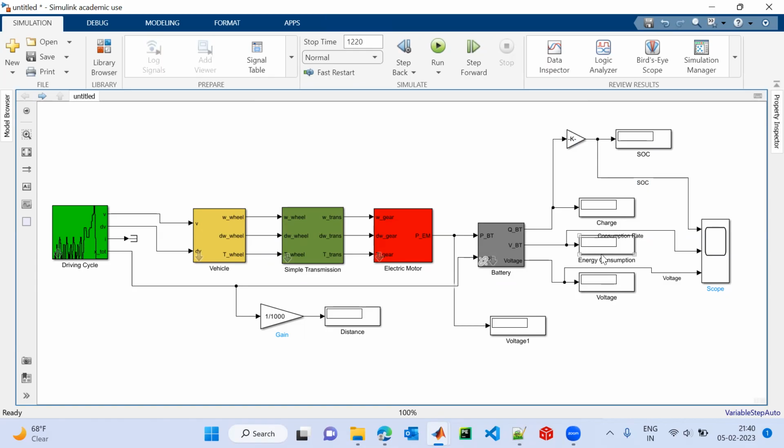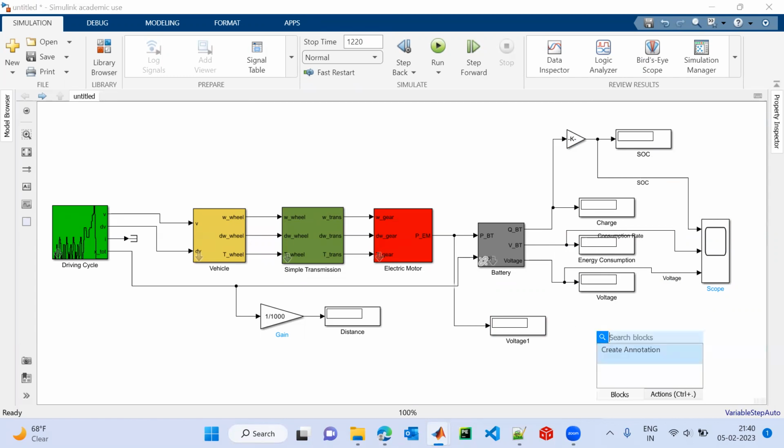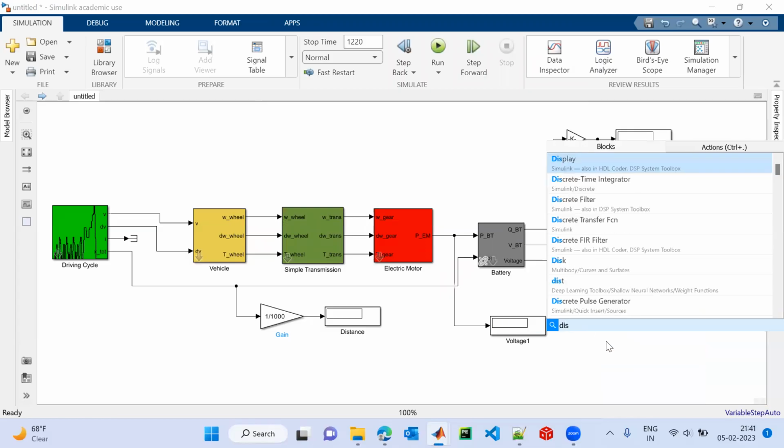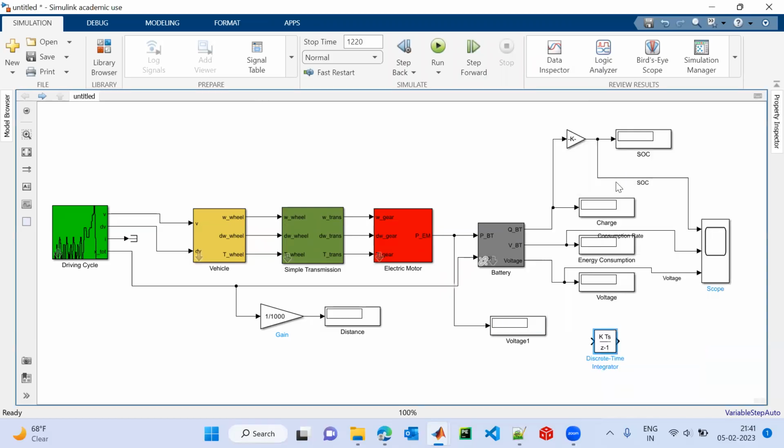So it is showing the consumption rate. If we want to see the consumed energy amount, we need one integrator block to integrate the value and show me the total energy consumption. I can connect it here, and from this I can take one block. Let me change the name to consumption rate. This is the consumption in the unit of watt.